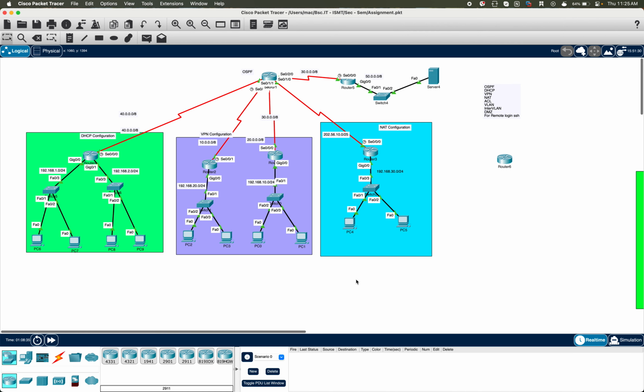So this is the overall summary of my project for Stamford College. By implementing this, it will protect from some risks.